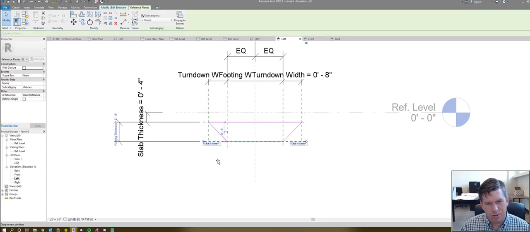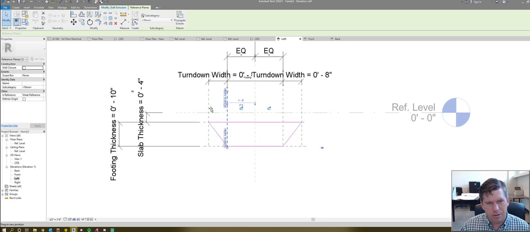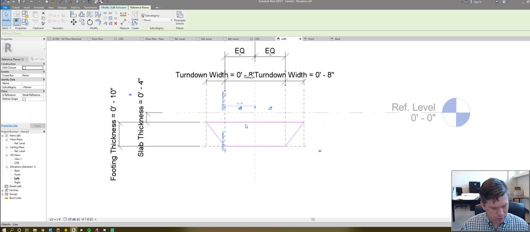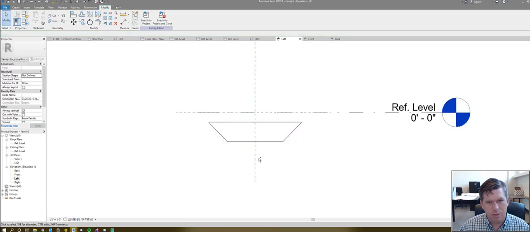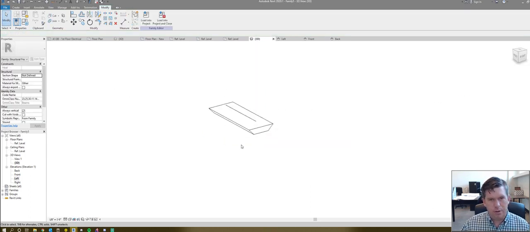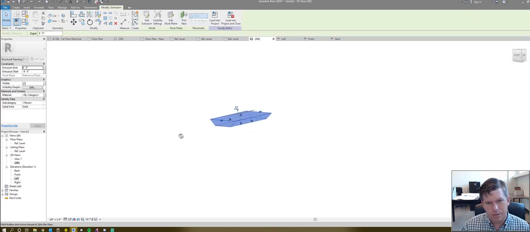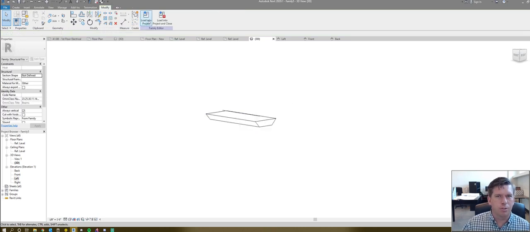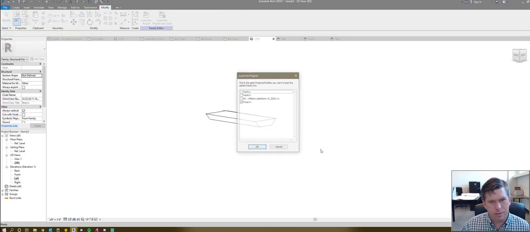But after you sketch, you do want to drag things around and make sure that your lines move around with it. I'm just going to go back to where I was. There we go. Now we can see that we have our symbol and we have our beam. All right, so I'm going to load this into our project now that we've got that.